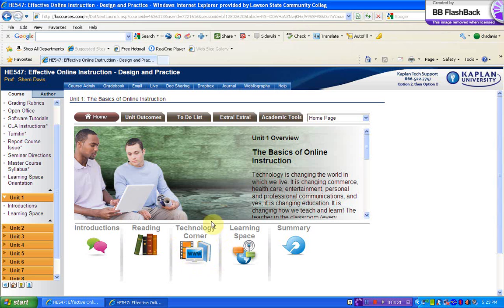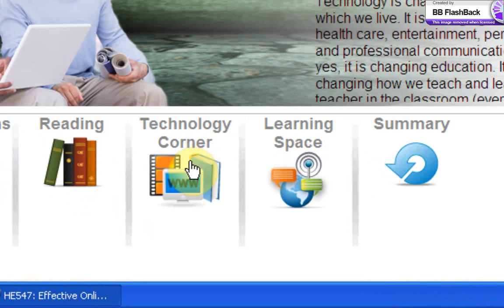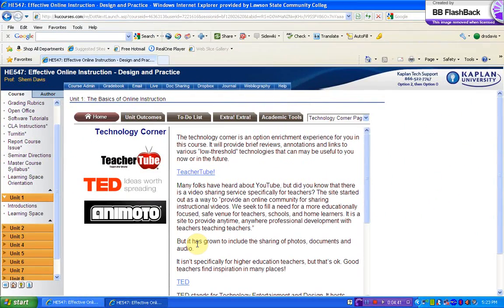And I want to highlight also in this presentation our Technology Corner. The Technology Corner is so important to this course. When you go into the Technology Corner, this is optional. That means that Kaplan hasn't integrated assignments within the Technology Corner, but this is their way of bringing you different Web 2.0 technologies, as well as very great, wonderful websites that link you to other resources you can embed within an online course.